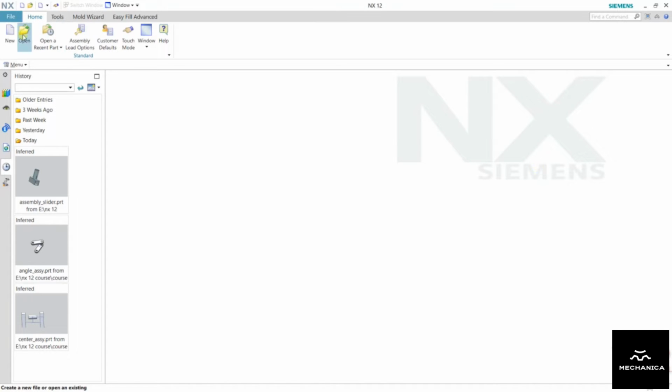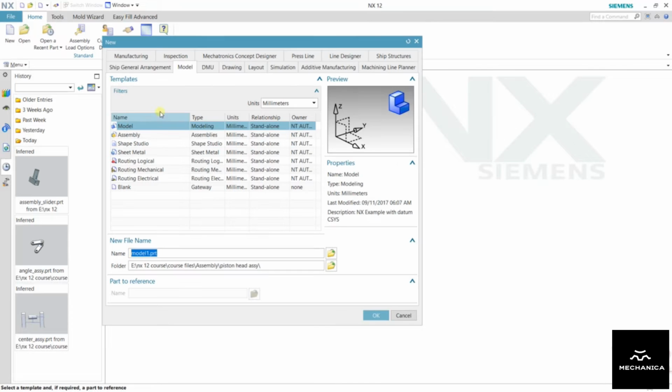So here I have to go to this new tab and click on new. In this new tab, go to the option of model and here we need to select the model. In the model tab we can see we have modeling and the units I am taking millimeters. We can insert some name here, name of the component, and also we can define the default location. So now I can click OK from here.